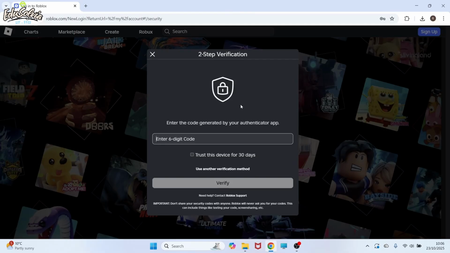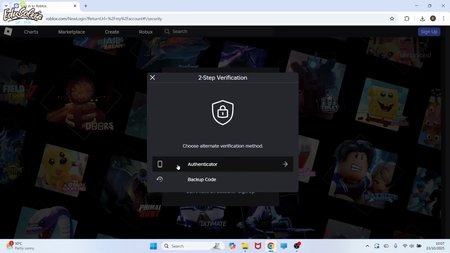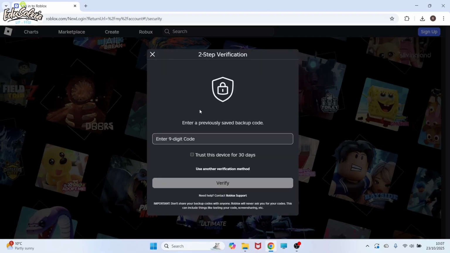First, try clicking on Use Another Verification Method. Sometimes you'll see alternative options here. For example, if you saved your backup code when setting up the Authenticator, you can use that. It's usually a 9-digit code provided during the initial setup.